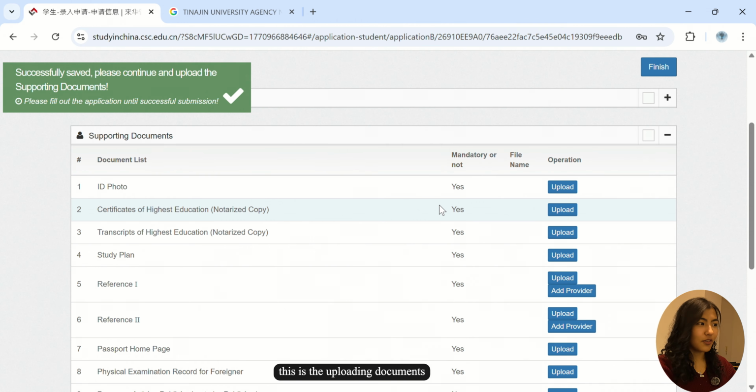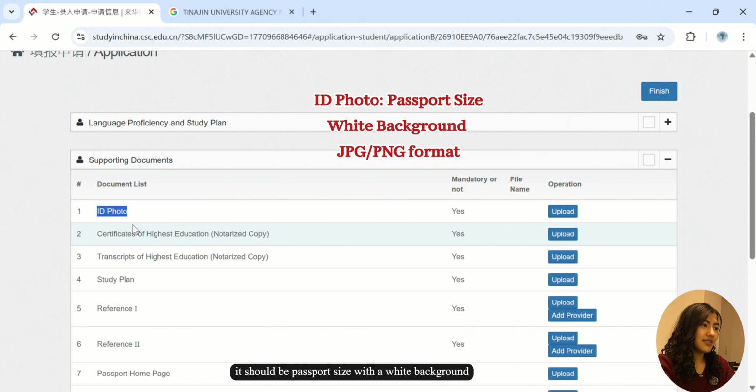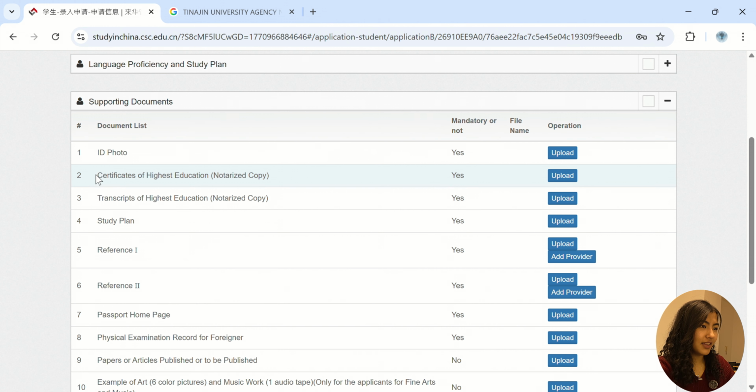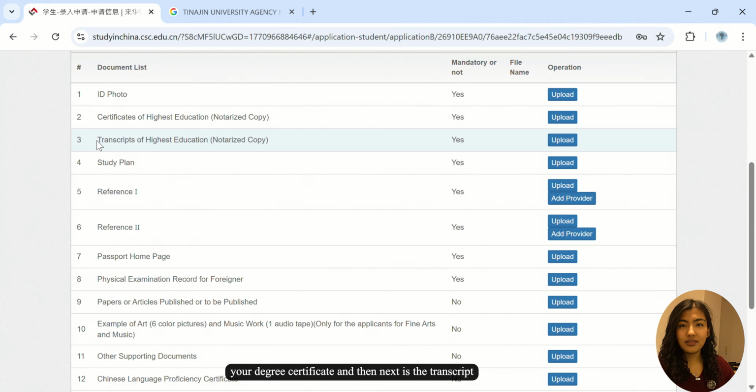Now comes the most important part. This is uploading documents. First is the ID photo. It should be passport size with a white background and uploaded in JPG format. Next is the highest education certificate, which includes your graduation certificate, your degree certificate, and then next is the transcript.